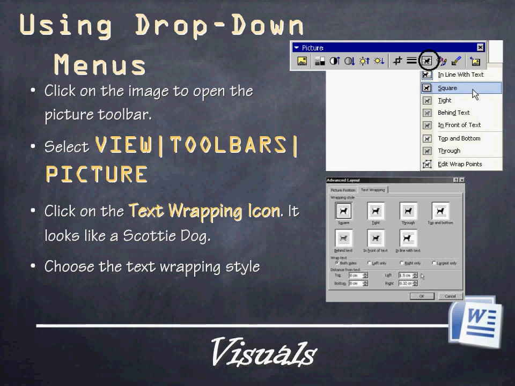Once your picture toolbar pops up, you'll then see a little icon there on the far right that looks like a little dog. This is your text wrapping icon. It looks like a Scottie Dog. If you don't know what that is, look that up. It's a little Scottish Terrier.